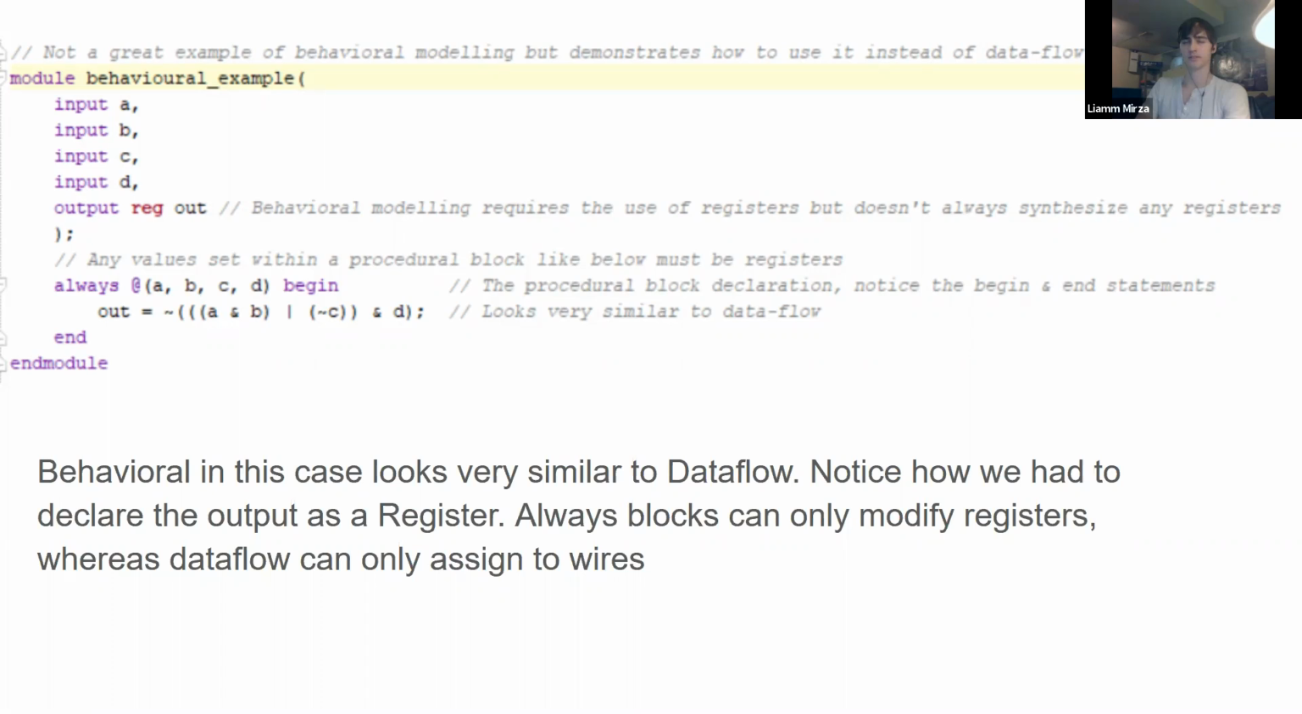Oh, you mean in the always at? Oh, I mean like in the right-hand side? No, at the top where we're defining our inputs and outputs. Oh, yeah, you can't have an input register. And it kind of makes sense. If you wanted a register, you would just wire whatever input to an actual register within your module.